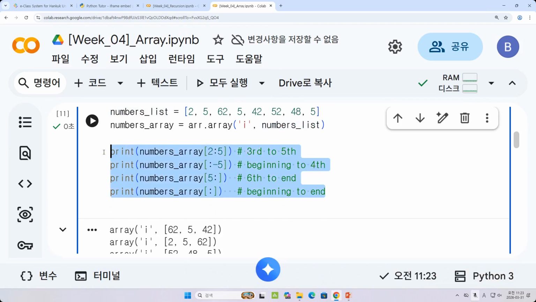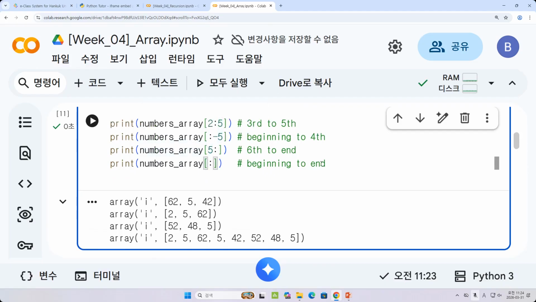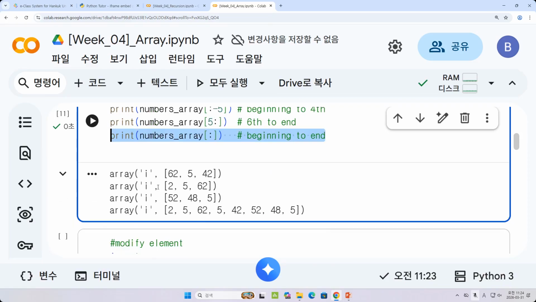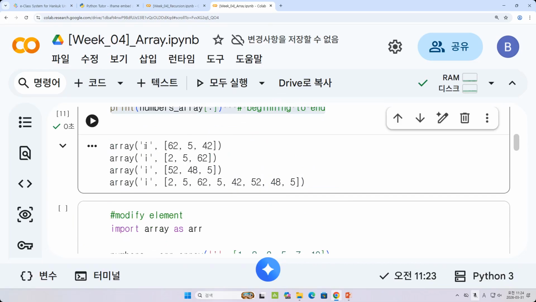And slicing is the same as with the list. For example, I want to check the data from index 2 until 5, or 5 minus 1. Or I want to check until index minus 5, or from index 5 until 10. I want to check all the data. You can do this, and the result will be like this. They specify whether this is I or D or other things. Because you already specified this is I, or integers, they will always show I in this case.